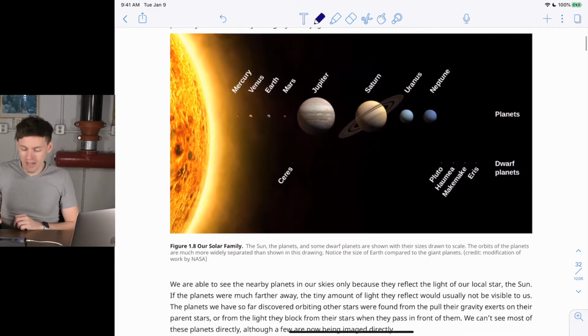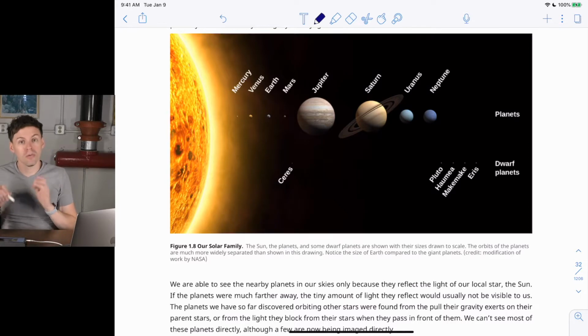The rest of the planets, so we got the sun. This is not to scale. These are very far apart. You got the sun, which is a ball of fire. You've got Mercury, Venus, Earth, and Mars. We call those the rocky planets.